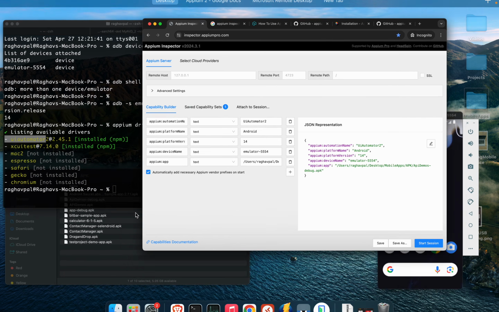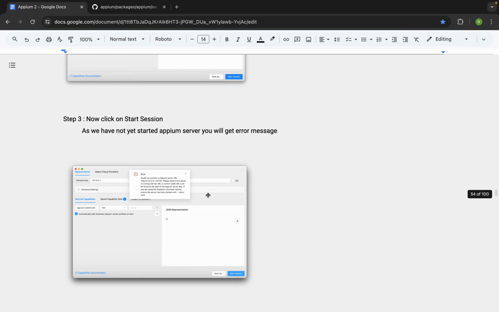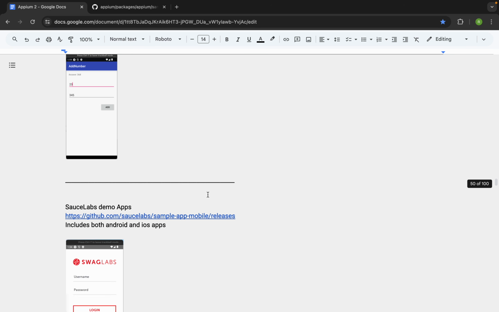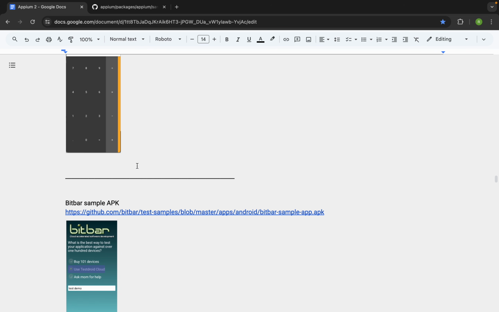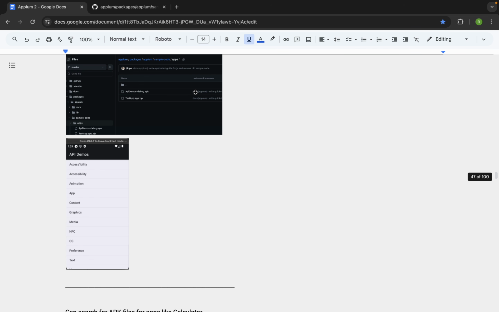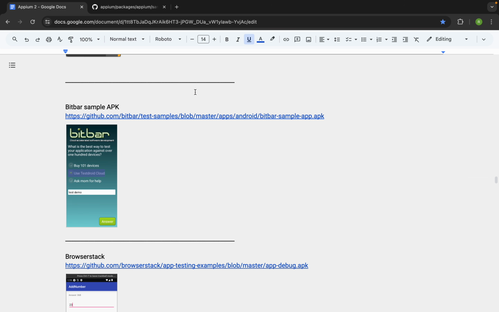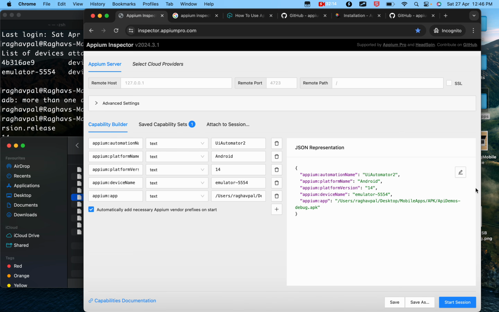Or let me also try to use a different APK file this time. So let us see our APKs that we have seen. We have all this. Yeah, let me try this bitbar, or let us see, we have calculator also here. So I have got all this here. Yeah, this is one that I can try. Or let me just first try with this, and then I will change and see if I can use others as well.